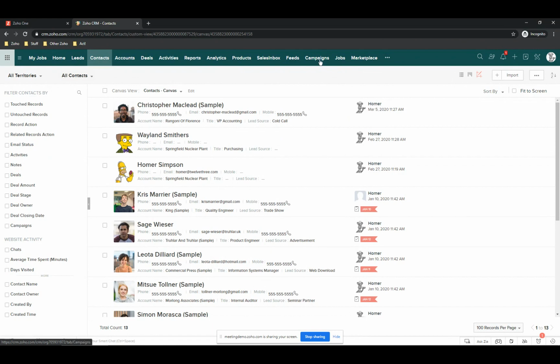Zoho also has a separate app called Zoho Campaigns, but Campaigns within CRM is different from that, and the Analytics within CRM is different from Zoho Analytics. Kind of similar enough to be confusing. So we're in a demo system here.